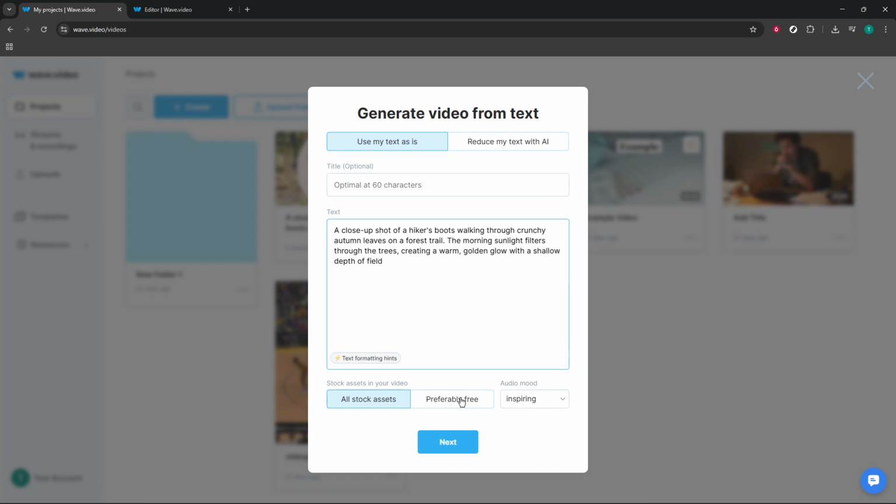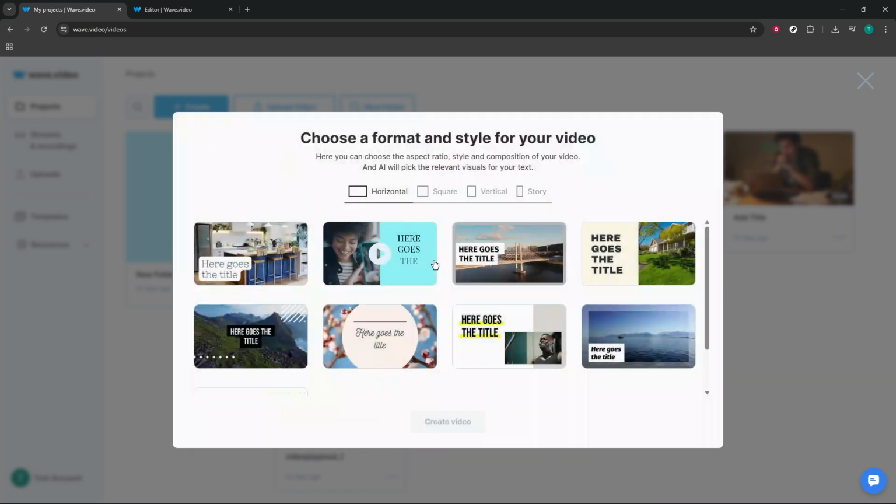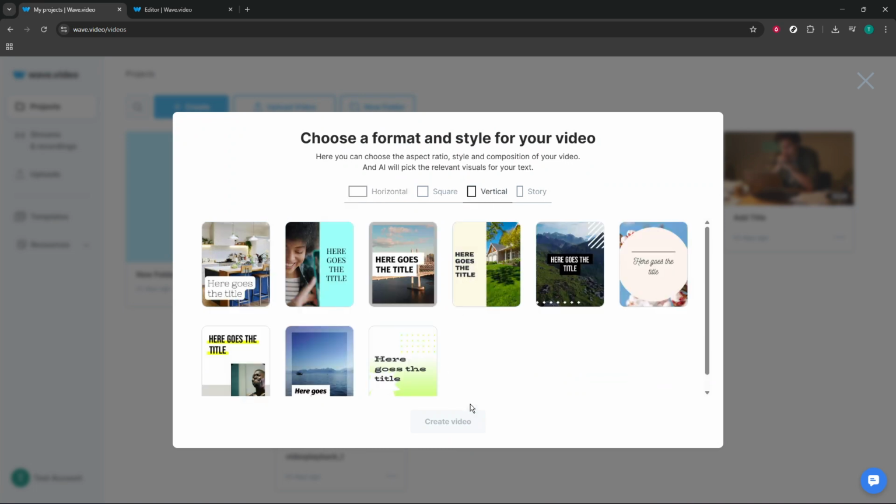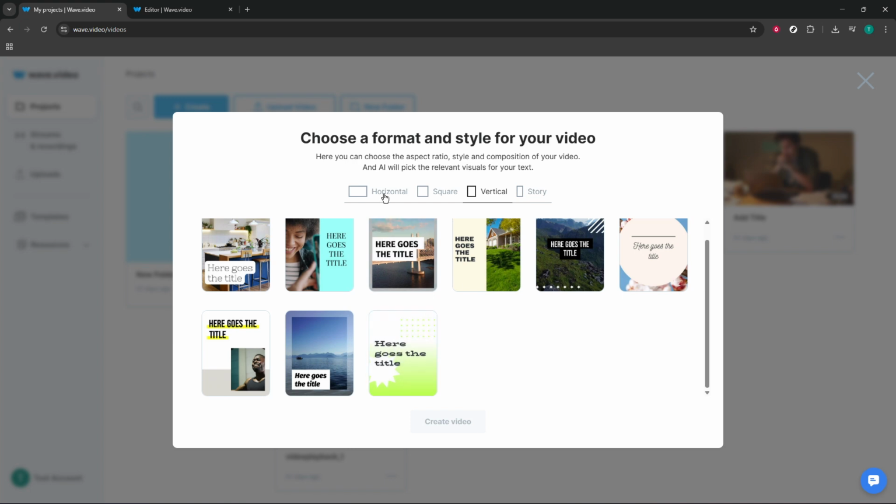Once your prompt is in place, choose the format. This usually refers to the aspect ratio. Pick horizontal for YouTube or websites, square for certain feeds, and vertical for stories and shorts. Matching the format to where you plan to publish helps your text and visuals fit the screen without awkward cropping. When you're ready, click on Create Video.